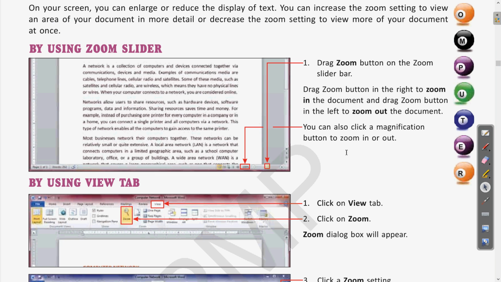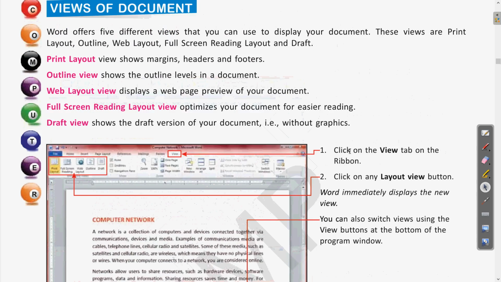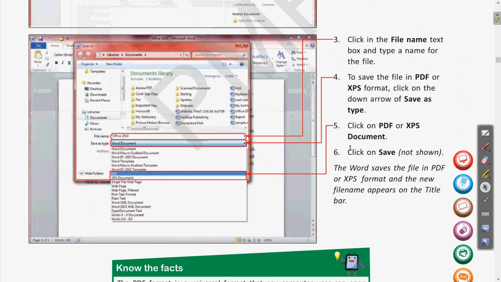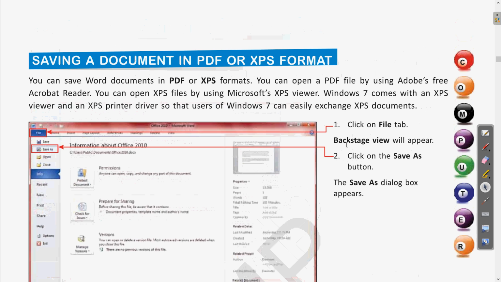Clear? About the next topic, we will cover it in the coming class. Whatever things we have covered, you can revise and read from the textbook as well, and whatever doubts you have, we can cover in the online sessions.